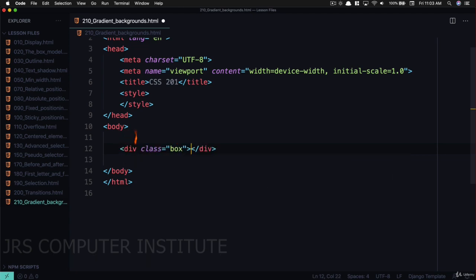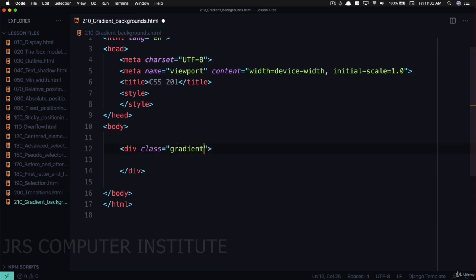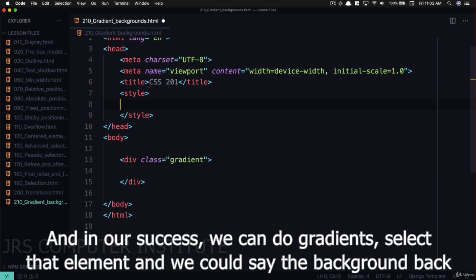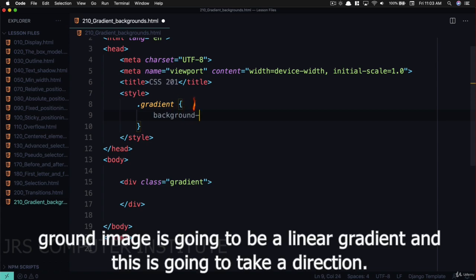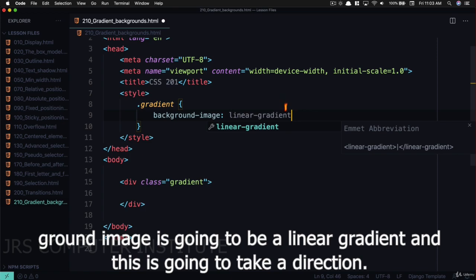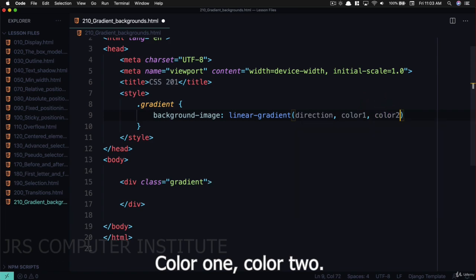Let's do box. And in this box, we're going to have some sort of gradient. So let's not call it box, let's call it gradient. And in our CSS, we can do dot gradient, select that element, and we could say the background image is going to be a linear gradient. And this is going to take a direction. So a direction, color 1, color 2.